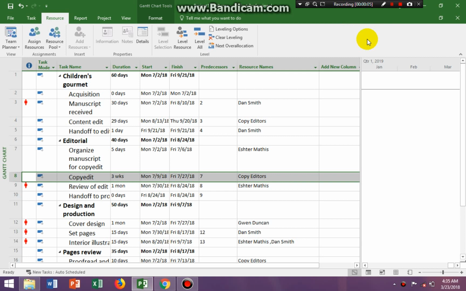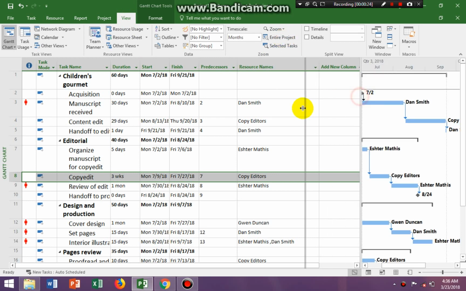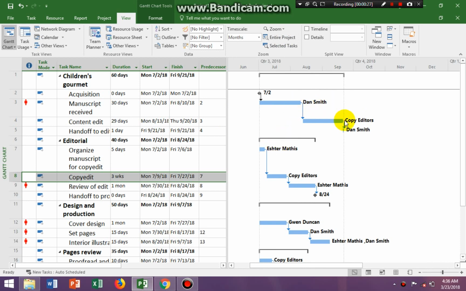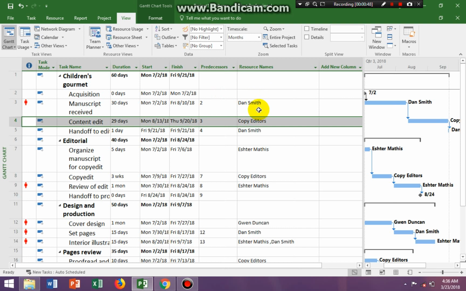We just allocated all of our resources. So I want to show you on the Gantt chart what that looks like. If we go to our View tab and go to the Zoom group and zoom in entire project, I'm just going to close this up, we can see that all of our tasks have allocated resources on them. If you click on any task, Project will go to the task that you clicked on. You can also see that you have allocated the resources here under resource names.